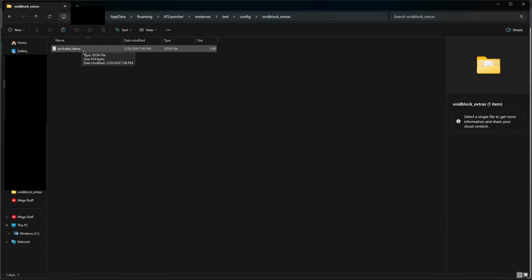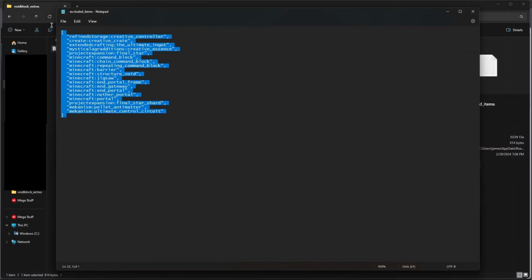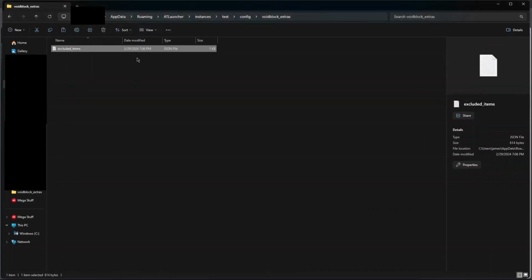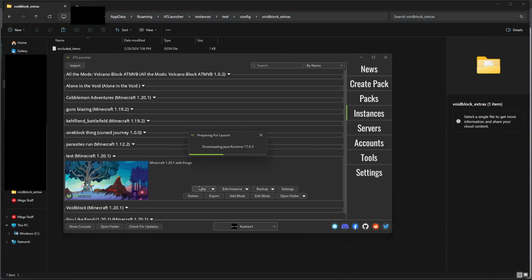Inside of that folder needs to be the excluded underscore items JSON file. The JSON file needs to be formatted like this. If it is not, it will not work. Now, we can go over to here. We can click on play.